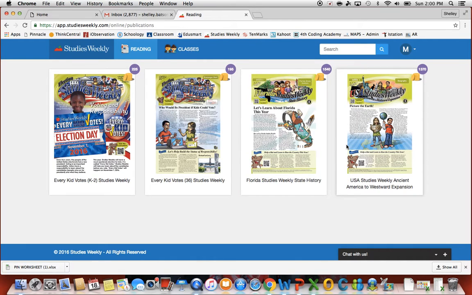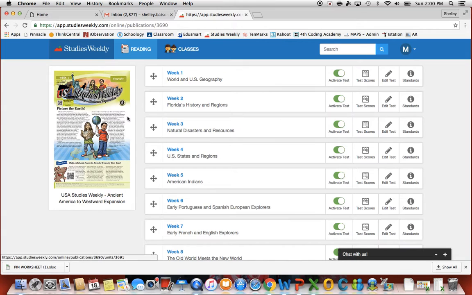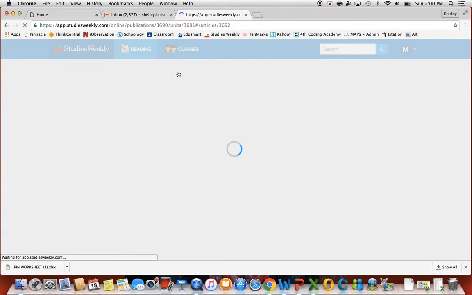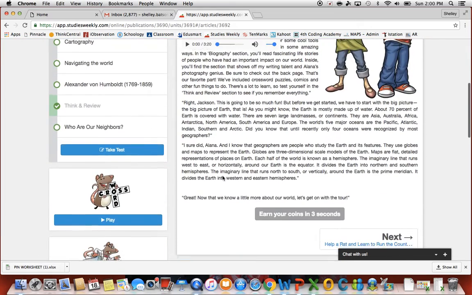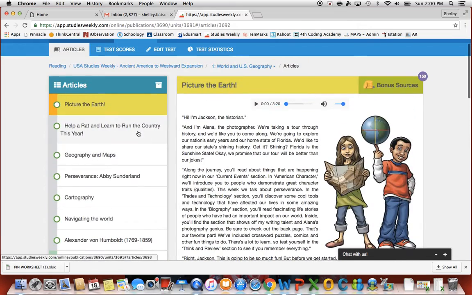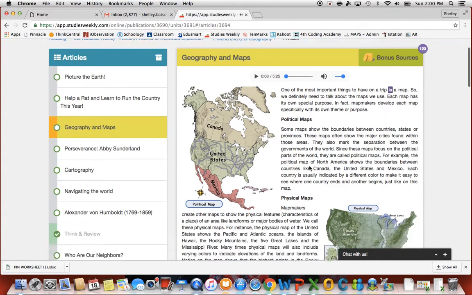So let's open the reading back up. So I'm going to go to week 1, and this is exactly what the newspaper looks like. Each article is over here. You can click on them, and then the actual articles here, it reads it to them, and it highlights it as it goes.